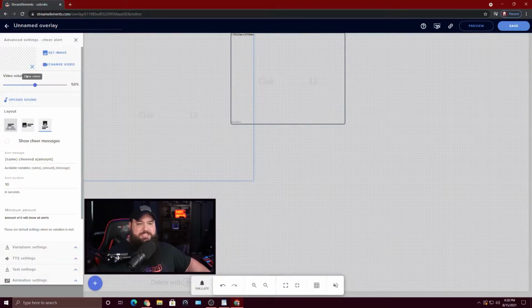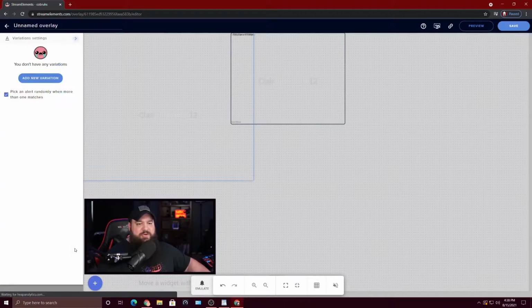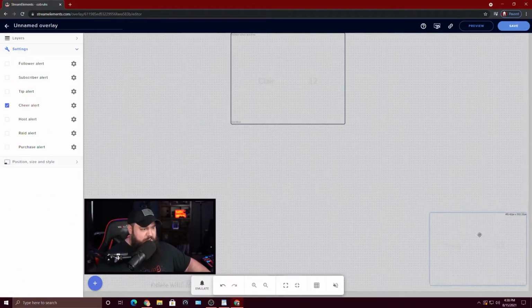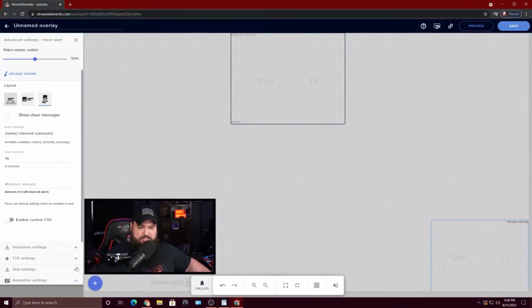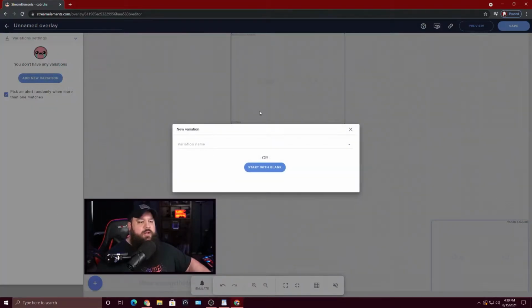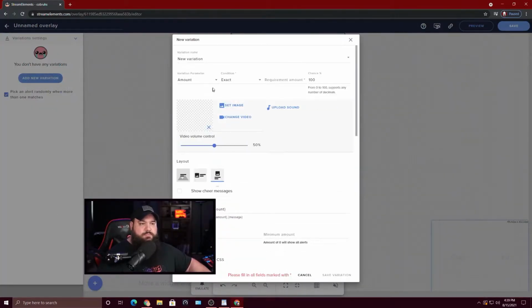All right, our image is cleared, our sound is cleared, and all our variations are empty. It's time to set up our new variation. With this variation, we're going to say that we want it to pop up in the bottom right hand corner. So we'll go ahead and set our box down there. We'll click the cogwheel next to cheer alerts and come down here to variations, add new variation. Now we're going to want to click start with blank.